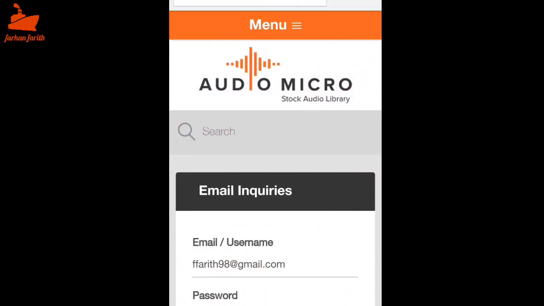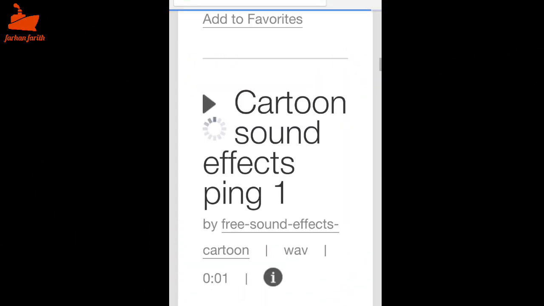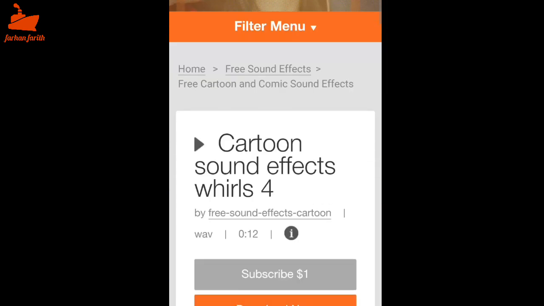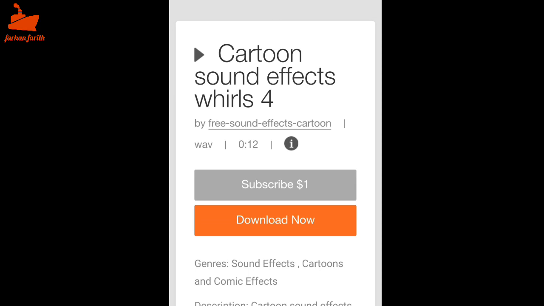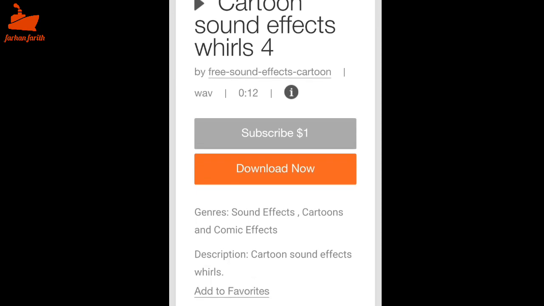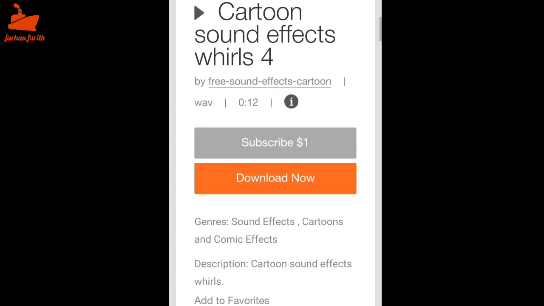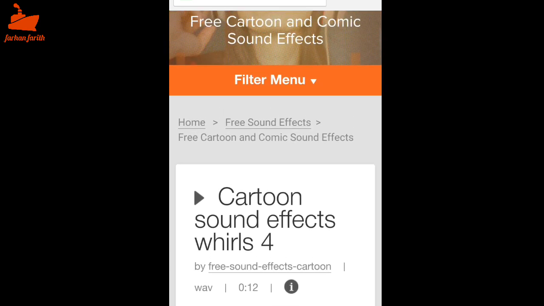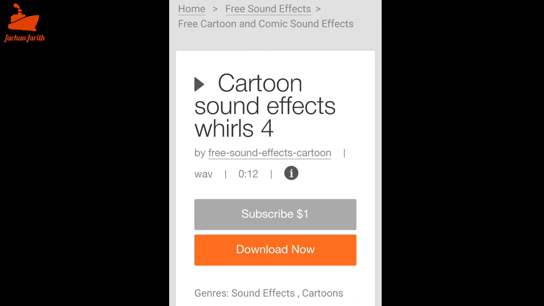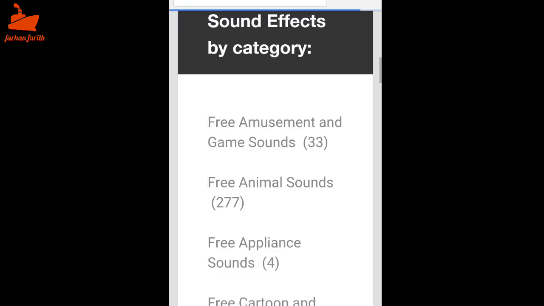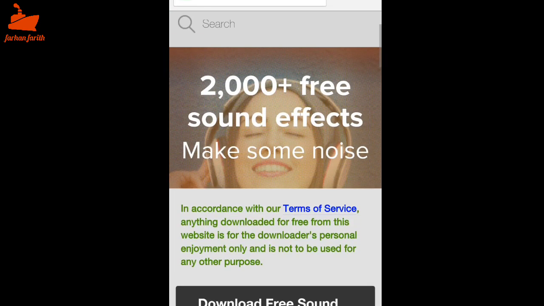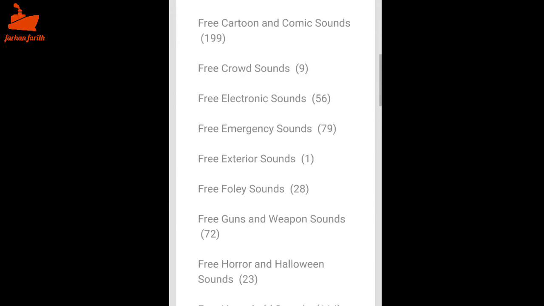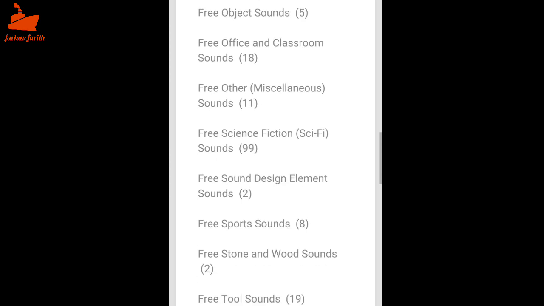Okay guys, this is the second one, called Audio Micro. You can easily download from this one, plus it has free ones. Same as the first one, you can see the categories, go into a category, listen, and download the sound effects. There are more than 2000 sound effects here. You can see all of the categories.